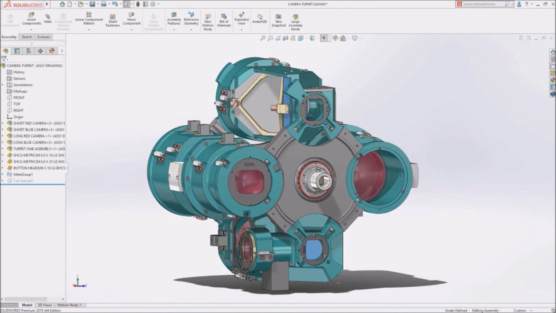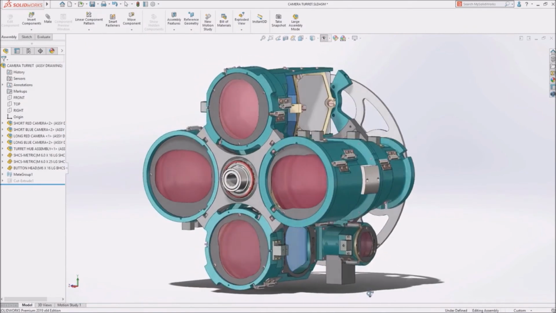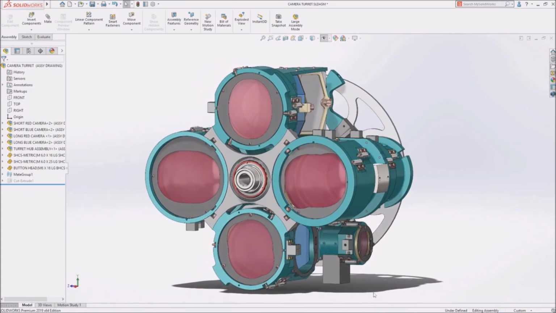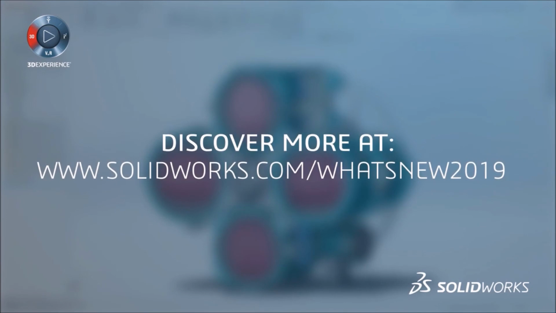SOLIDWORKS 2019 delivers a powerful integrated suite of tools that maximize the productivity of your design and manufacturing resources, letting you create great products faster and more cost-effectively.